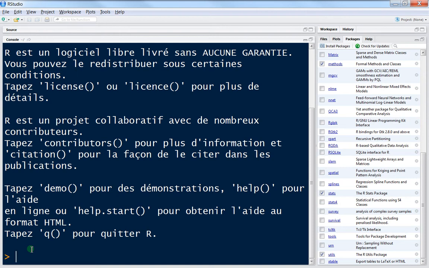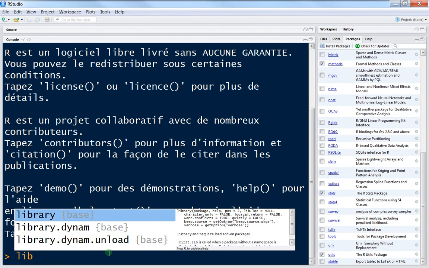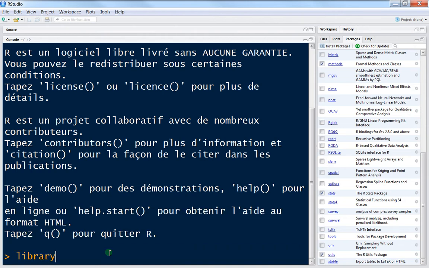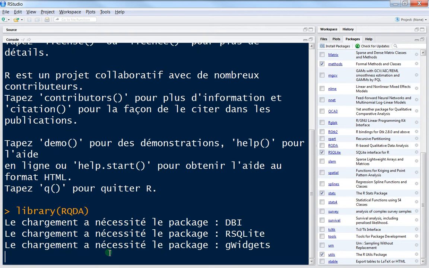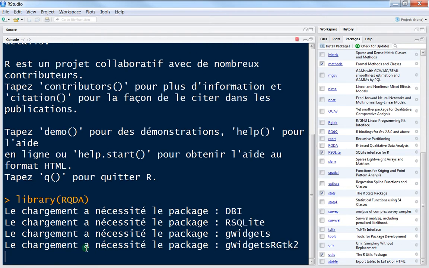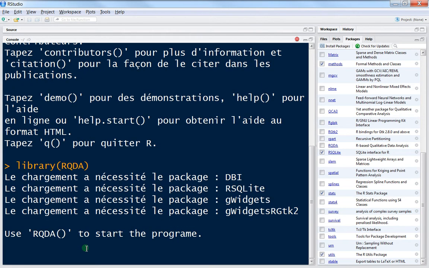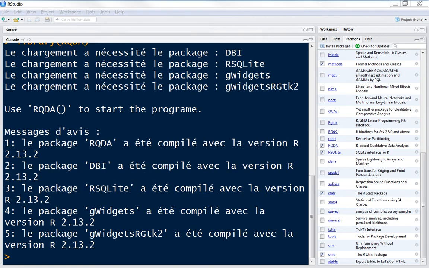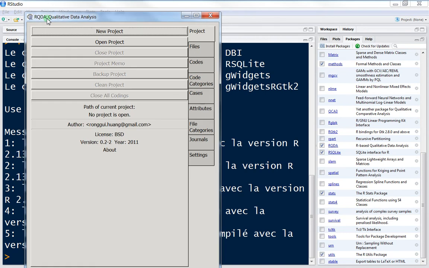So first we already checked the RQDA box, but another way to do it, just to show you, is to write library. Every time you don't need to write everything, you just write the first two or three letters and then press tab, and then you have many choices. So let's choose this one, tab again, and then you write RQDA. As you can see, it has the same effect as checking the box. Just wait a couple of seconds and here we are, the software just opened.